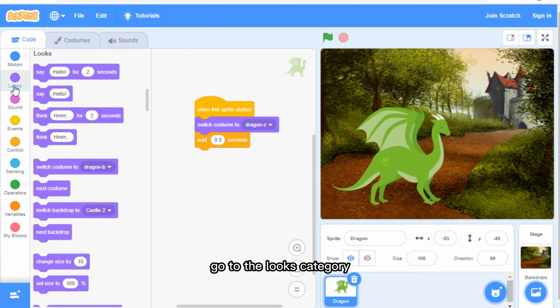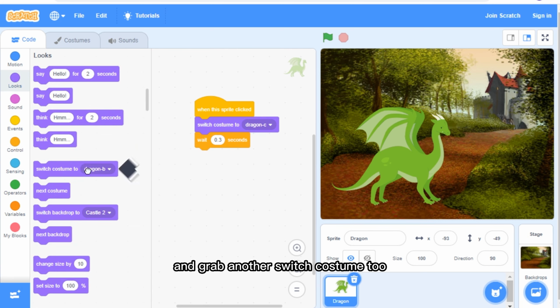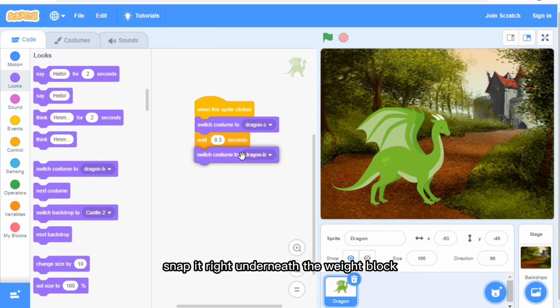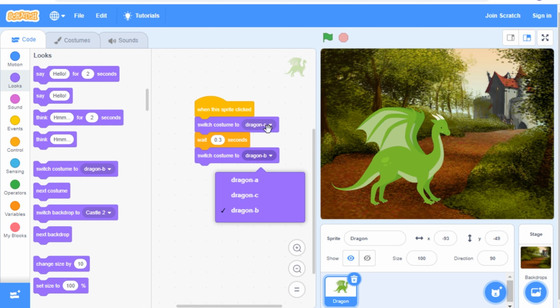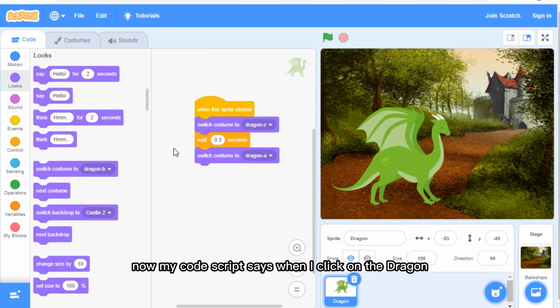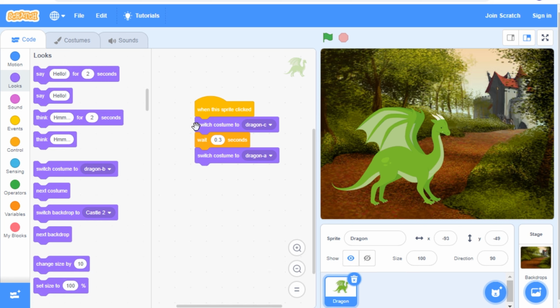Go to the Looks category and grab another Switch Costume To. Snap it right underneath the Wait block and then click the drop-down menu and choose a different costume from the one above. So since I had Dragon C in this top Switch Costume To block, I'm going to switch this one to Dragon A. Now my code script says when I click on the dragon sprite, we'll first switch to Costume Dragon C, wait 0.3 seconds, and then we'll switch to Costume Dragon A.